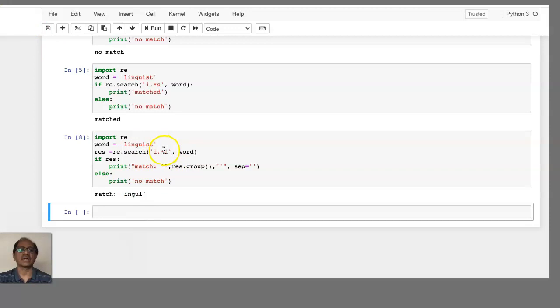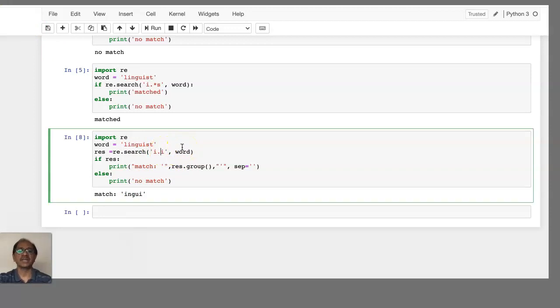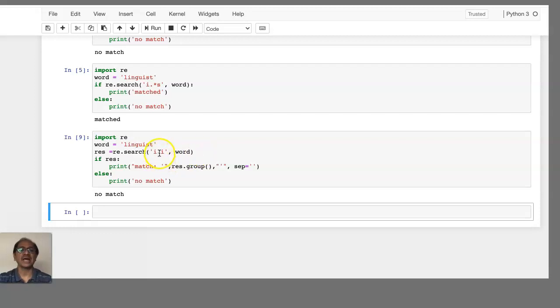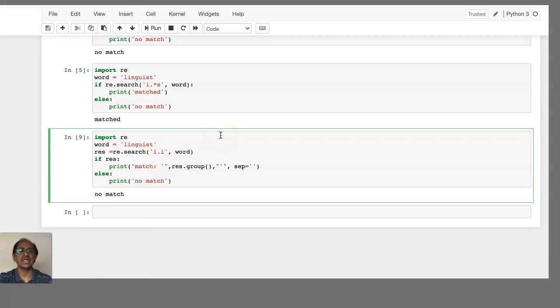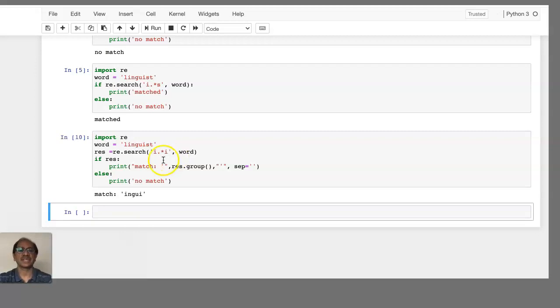If we remove the star, what happens? It will not print anything. It will say only no match, right? Star is necessary to get the letters between two characters. Okay, just check. Yes, right? That's how it works.